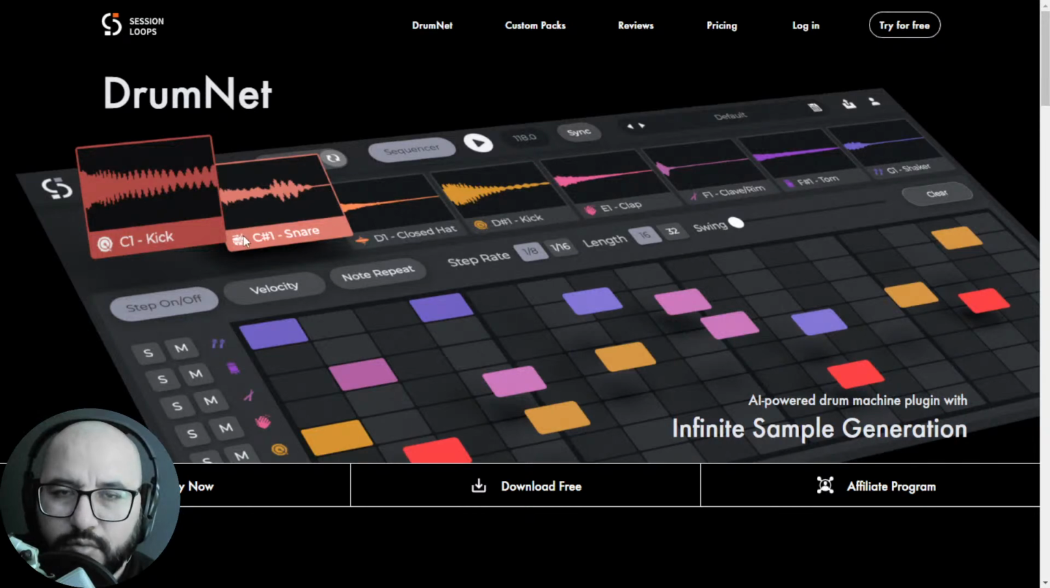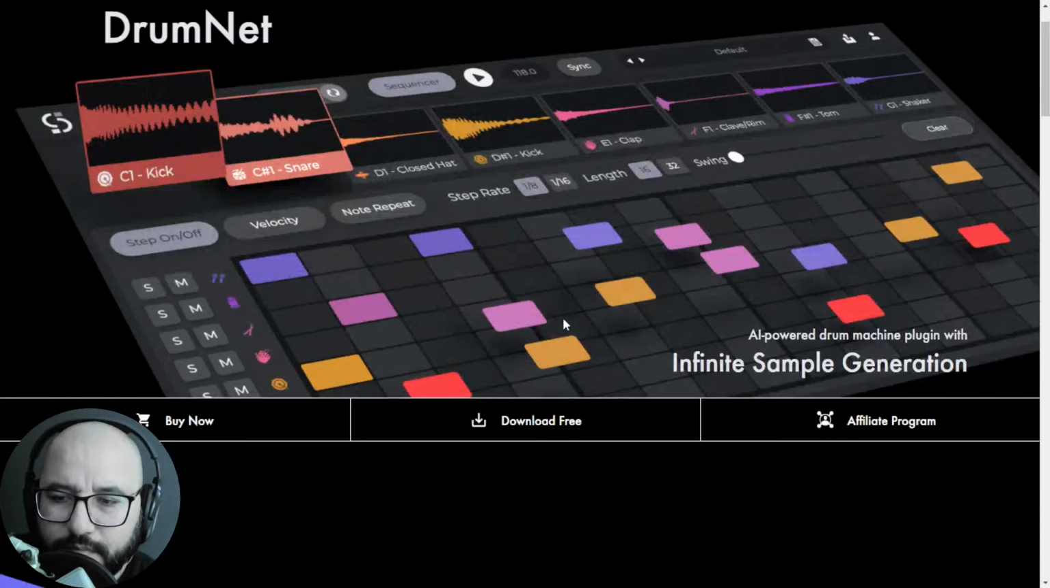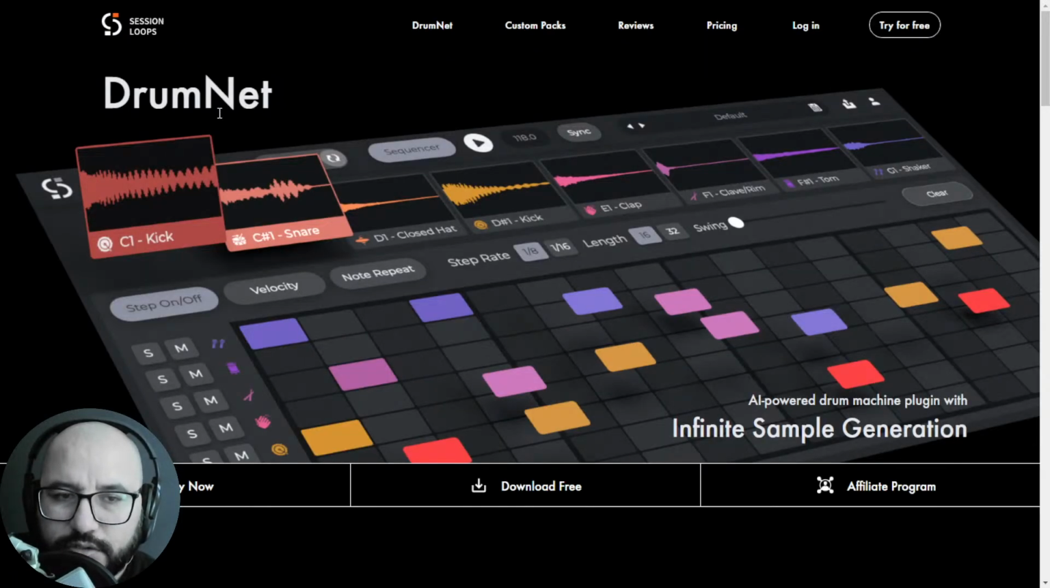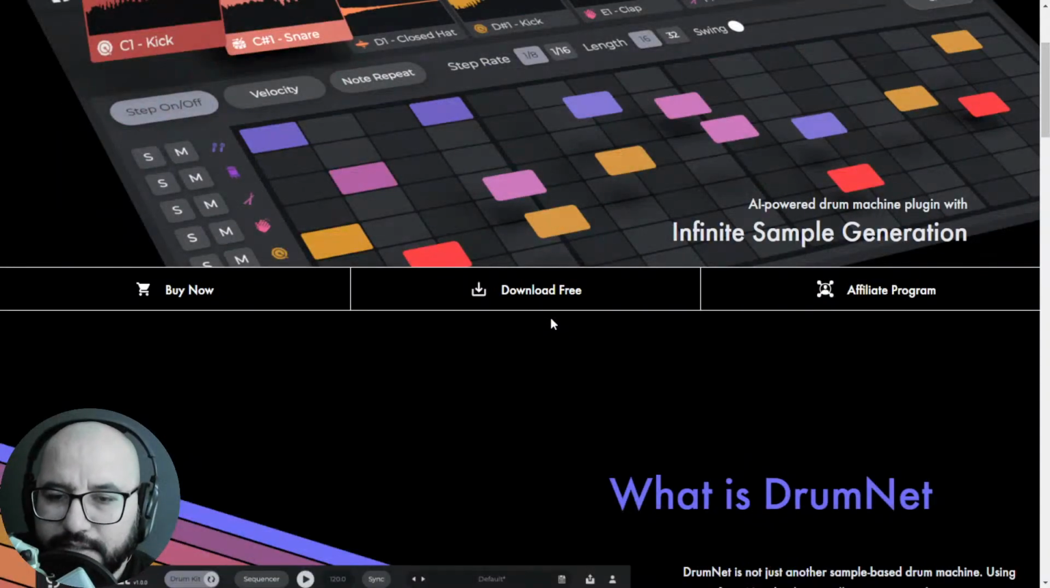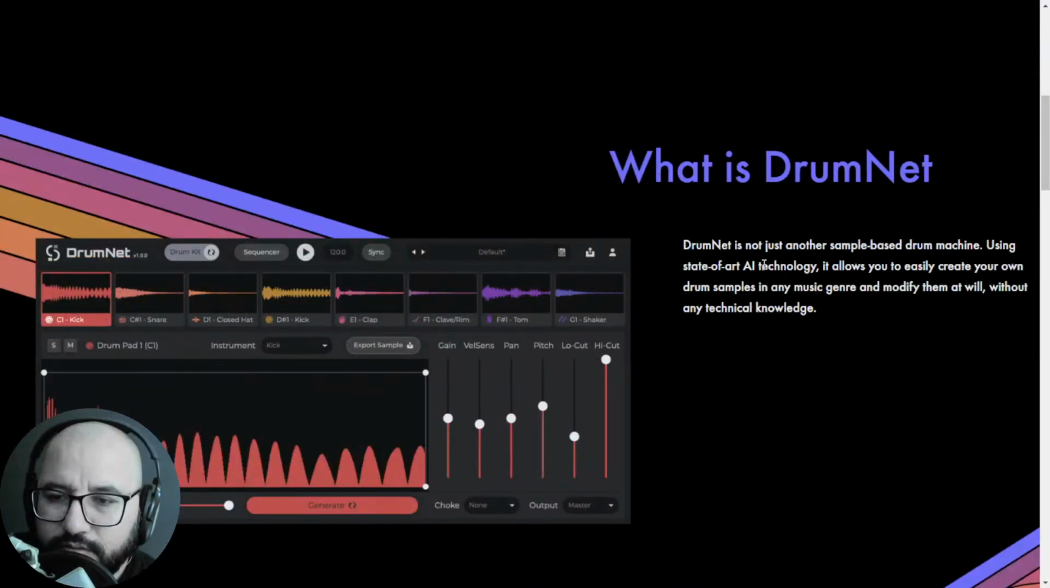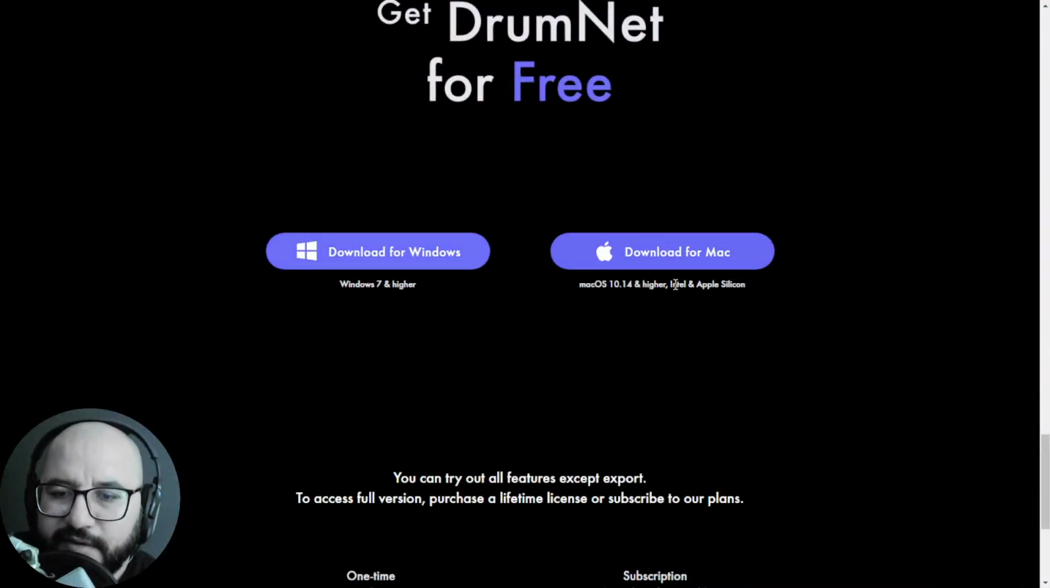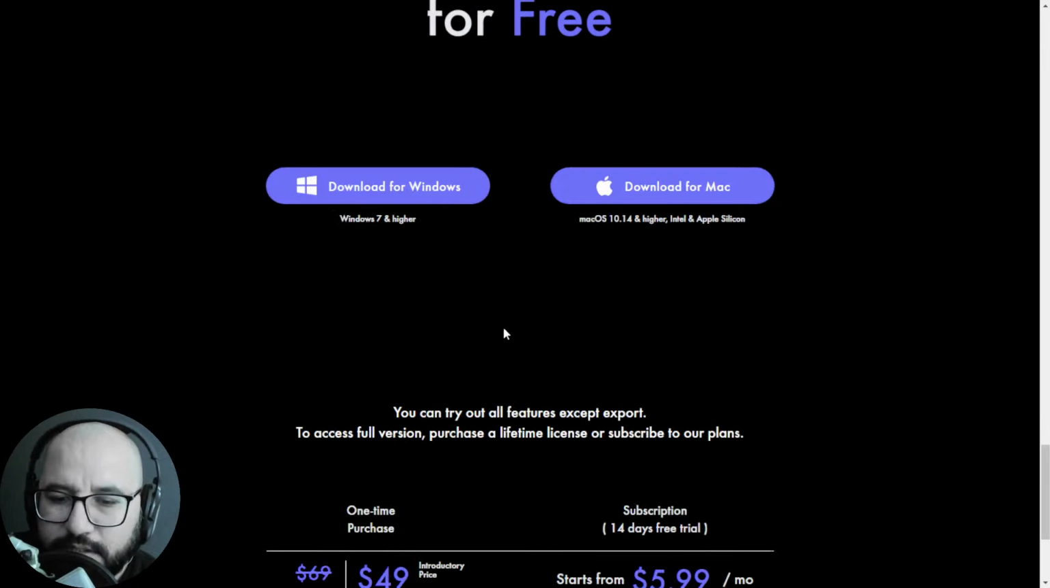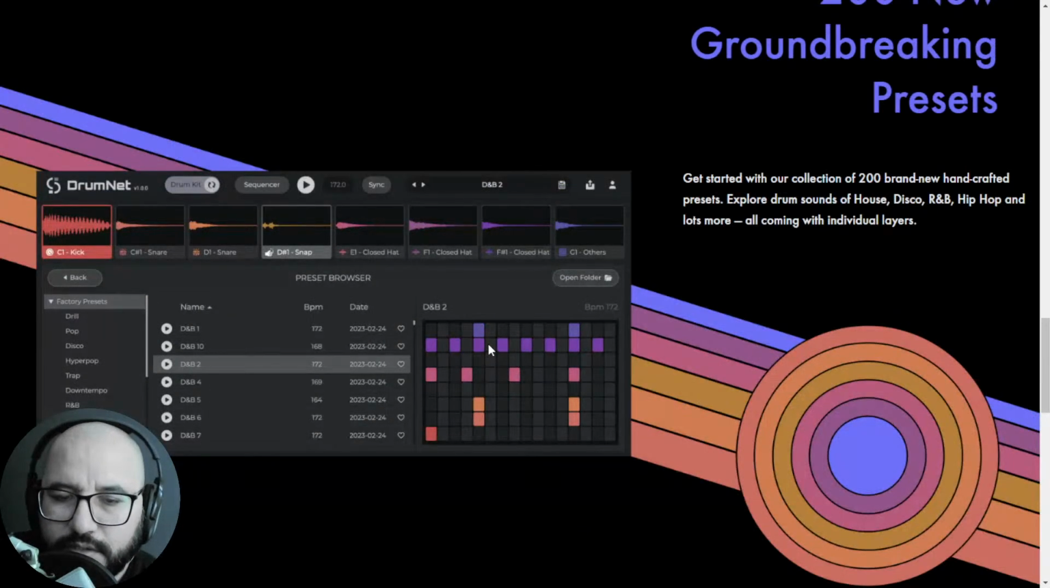All right, and by Session Loops, this drum machine plugin that uses artificial intelligence was released. It's called DrumNet, and it has a free version. And DrumNet, it says here, is not just another sample-based drum machine. Using state-of-the-art AI technology, it allows you to easily create your own drum samples in any music genre and modify them at will without any technical knowledge. You scroll down here and you have the free versions for Mac and Windows. All right, and yeah, let's take a listen to it.